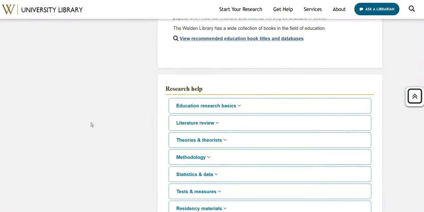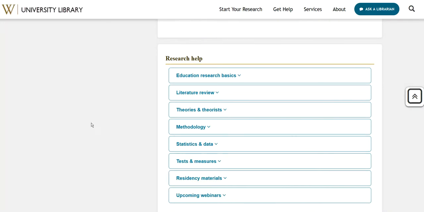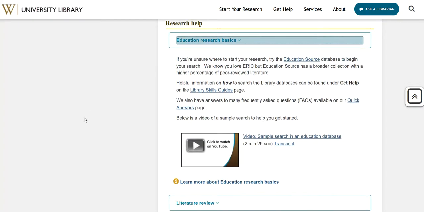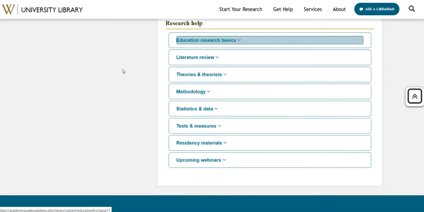As you scroll down further through the page, you'll see the Research Help box. The first link is to Education Research Basics. If you're new to the library or want a little refresher, the Education Research Basics section is a great place to start. For more in-depth research, you can go to the other sections available in this box.